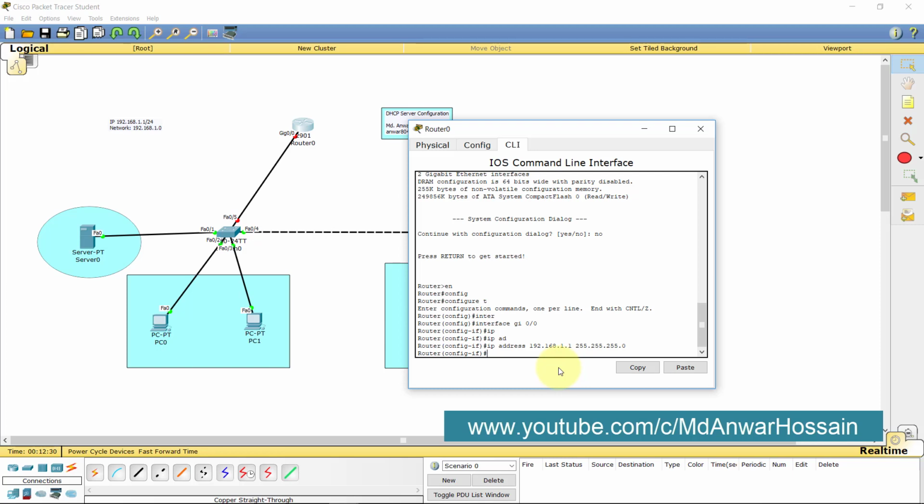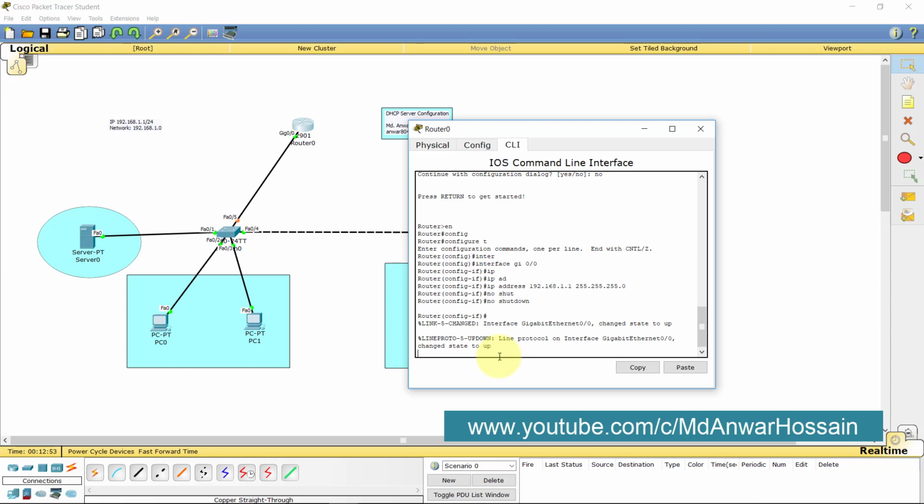As we enter this interface, we need to make the interface up. Now the interface is down. It shows the red mark. Once it is up, the color will be green. To make the interface up, we use one command, no shut. Look, the status shows that line protocol on interface gigabit Ethernet 0/0 changed state to up. So now it is up, before it was down.